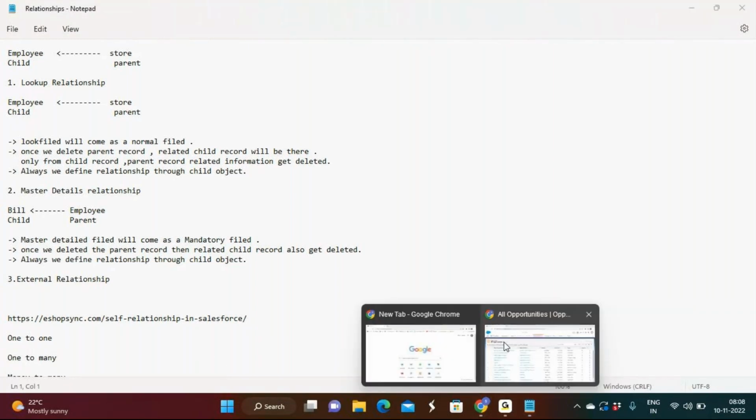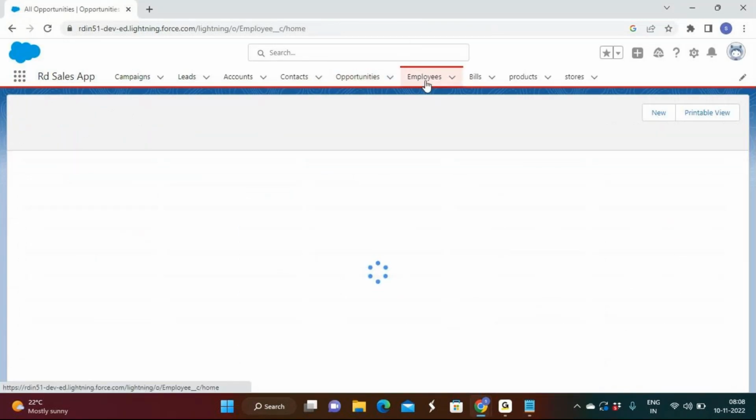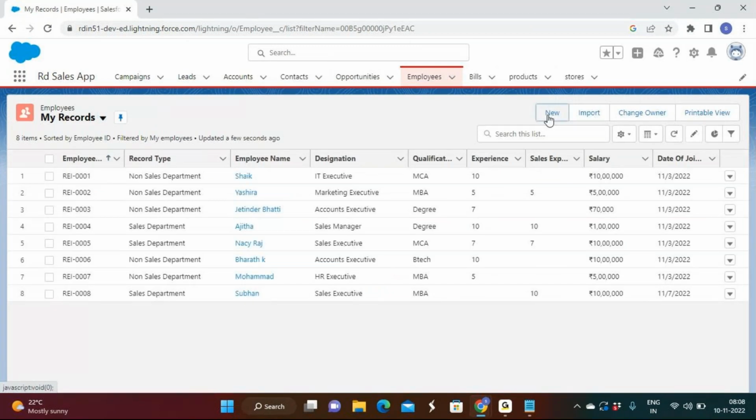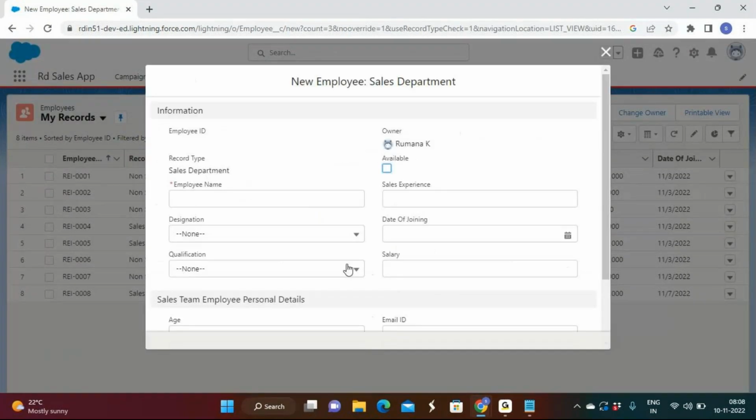For example, when I'm creating an employee record, if I want to see the other tables here, let's say I want to see the store details, because I want to see which store this particular employee is working for. Store is a separate object, employee is a separate object, right? So when I create an employee record, I am expecting to see the store details here. So employee will be the child, store will be the parent.